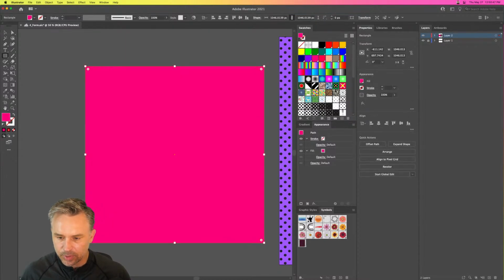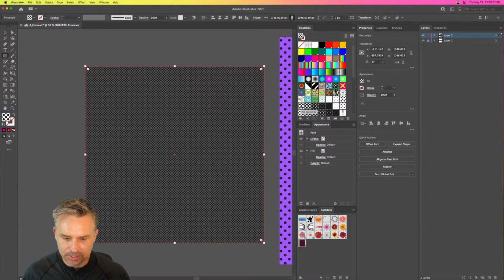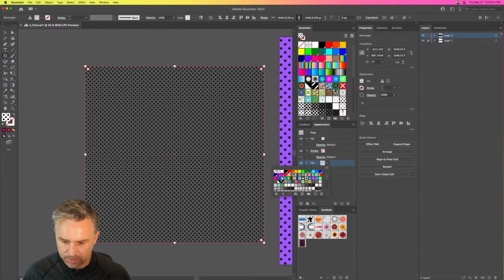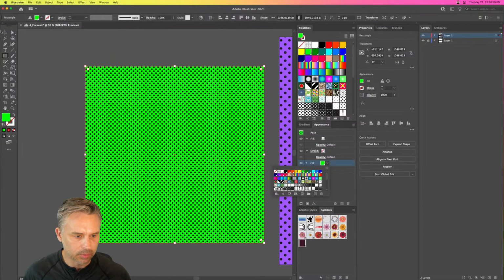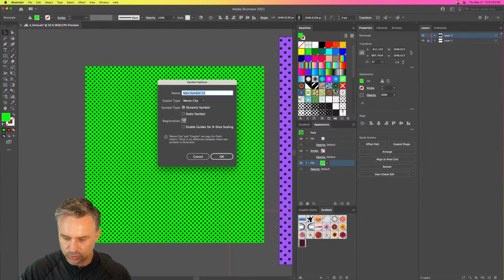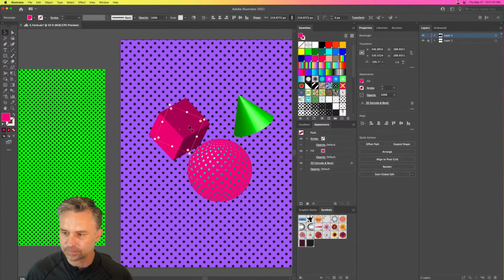Let's do that. It's going to be a perfect square. I'm going to fill it maybe with some dots, like so, and make sure we have another fill in there. And the background's going to be, I don't know, green, why not? Here we have our other electric color that I could drop into the symbols panel and then do the same for this square.